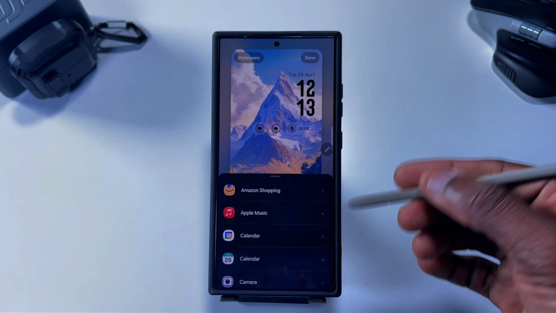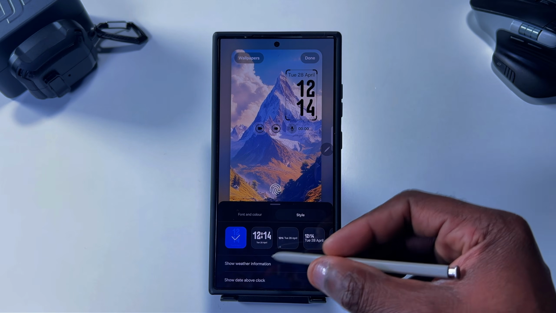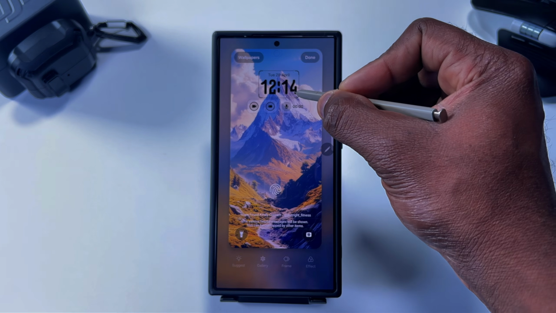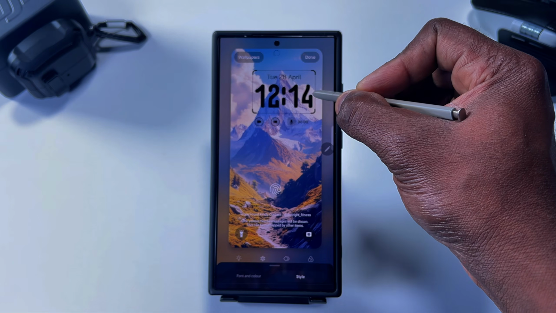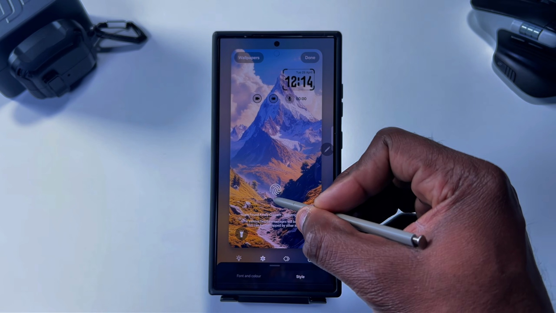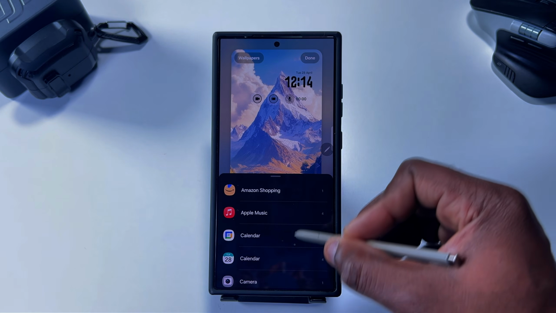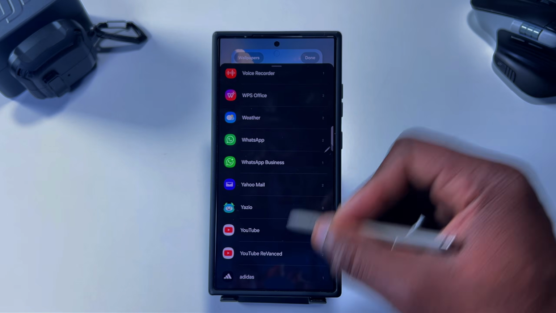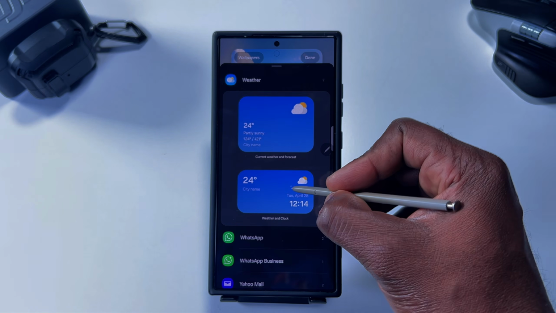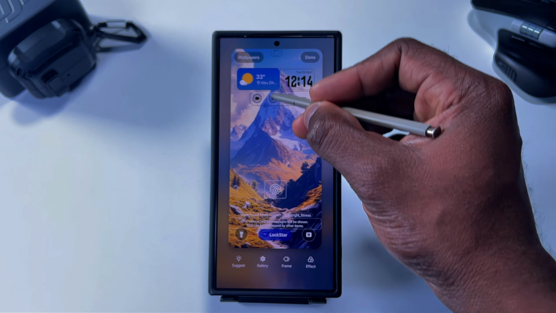Now, to make it look a bit different, what I'm going to do is select this and then select the style. I'm going to keep the style like this. And then I'm going to keep this small and to the right. Then I'm going to tap on the LockStar and then widgets. And then now I'm going to go into the weather. So I can select the weather and I get full-blown weather widgets, which I'm going to select here and add this widget. Then I'm going to bring this widget right here.